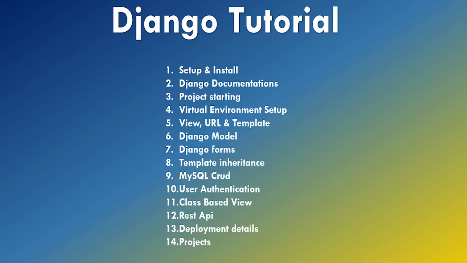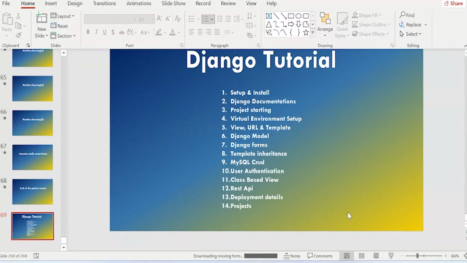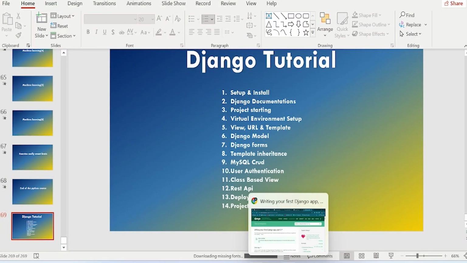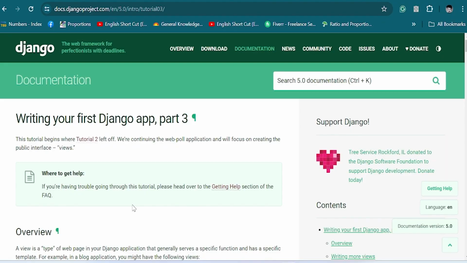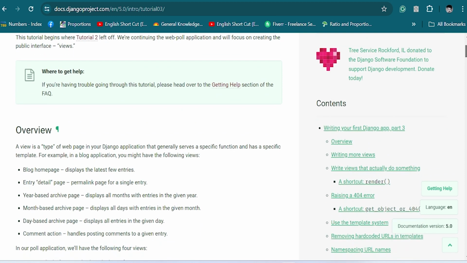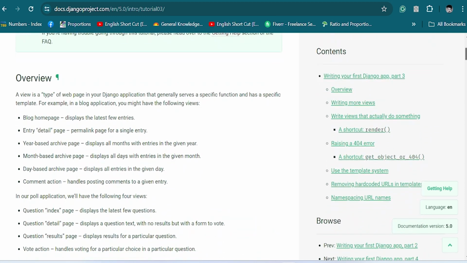The fifth section is view, URL and template. Views are important. Views.py. Let's watch how the documentation says what views.py means. So go to the documentations. This is a view. If you read these documentations, you probably understand the whole thing properly.